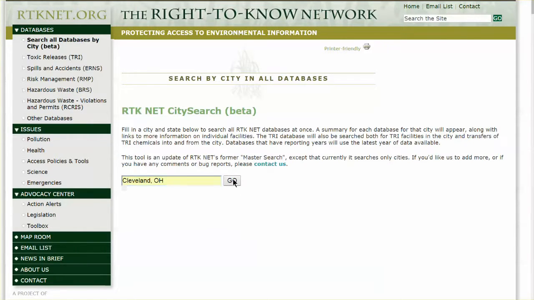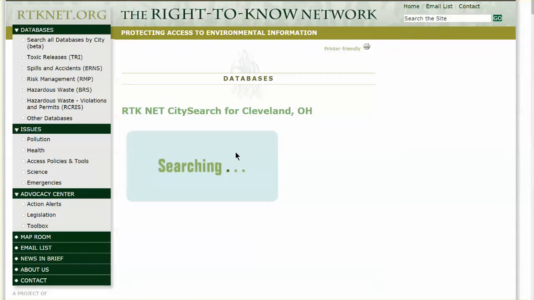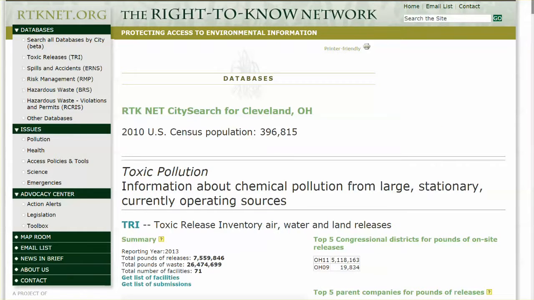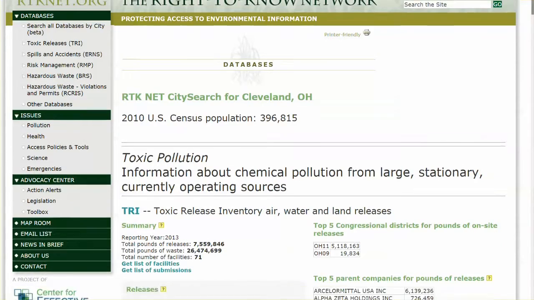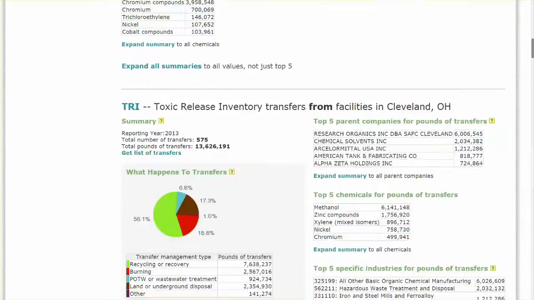A report will be generated summarizing your location. If you want to print it, just click on the printer-friendly icon at the top of the report. We suggest that you do print it for future reference. There's a lot of good information in this report, which we'll be using to determine our risk levels for hazardous material.